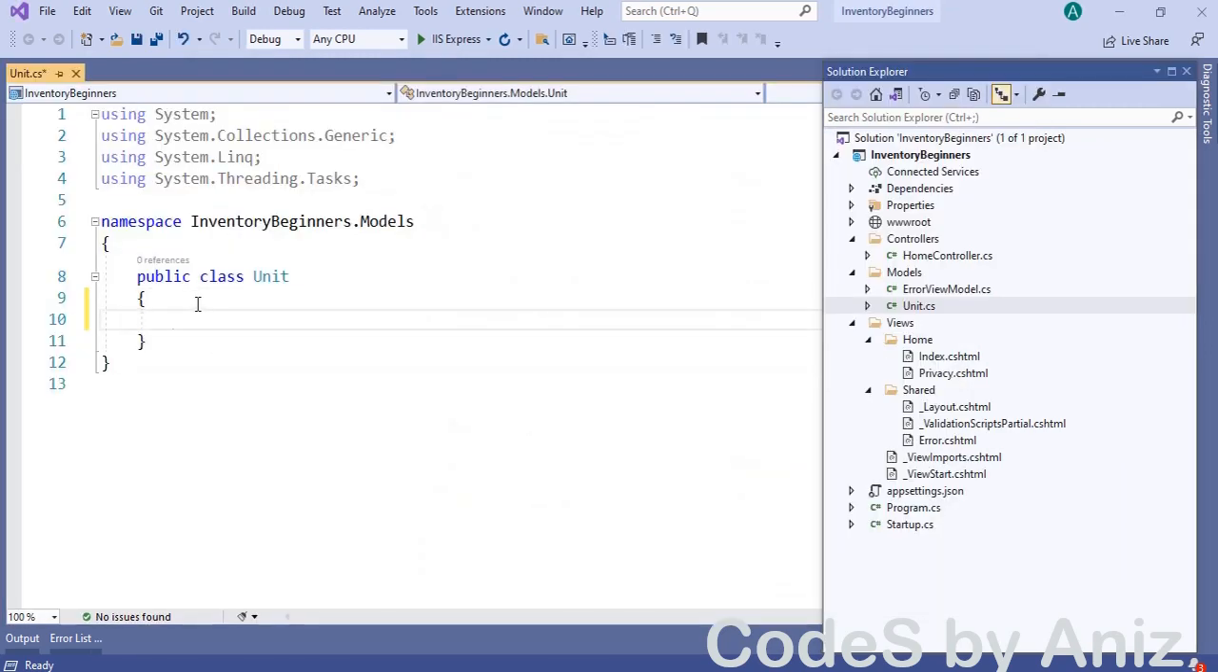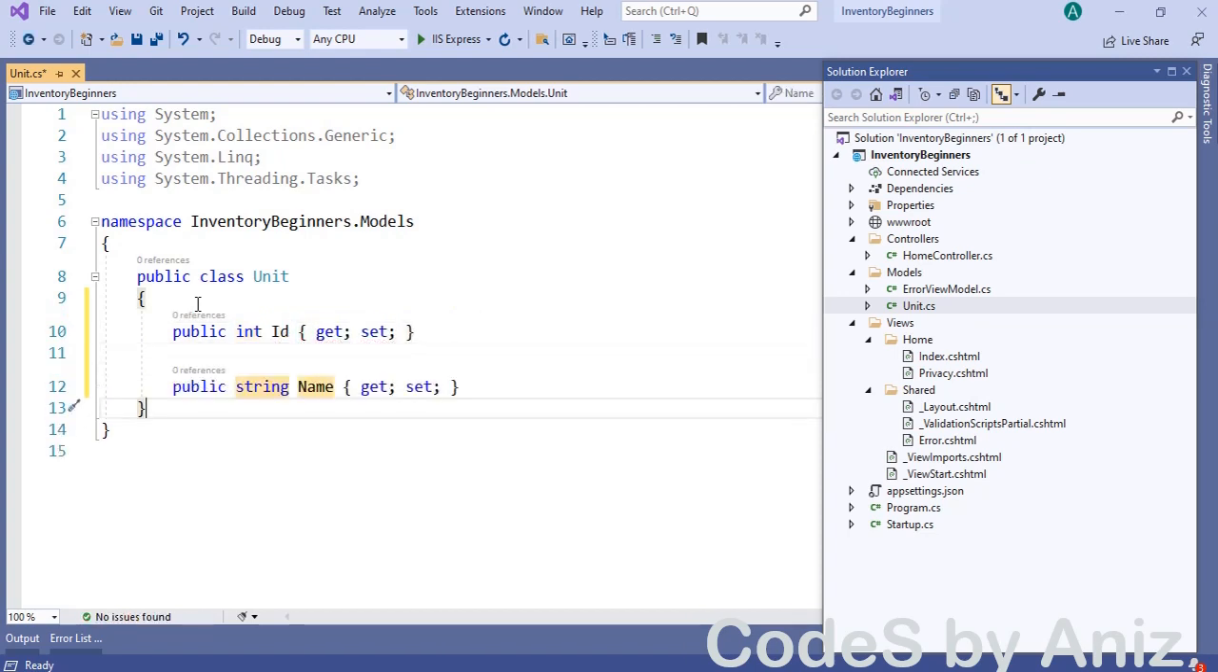Then add a property named ID. This will become the primary key of our table. Now add a property named name of type string. Basically, this property will have the name of the unit.